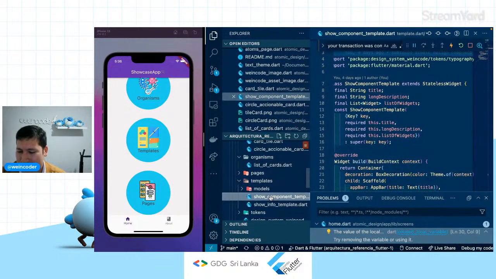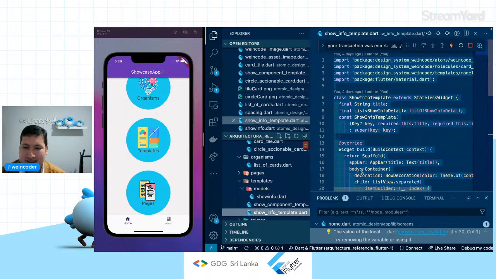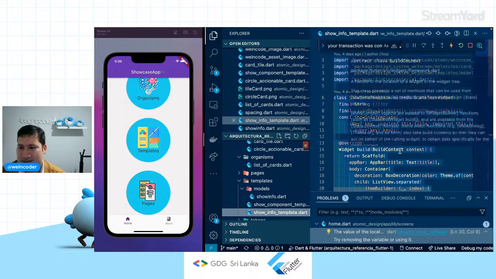This is important. I forgot to tell you, but you need to define visual models correlated with the component in some situations. It is not a bad practice. In this template, I create show info detail. This model is correlated with the input of the show info template. It's normal. You can do it.